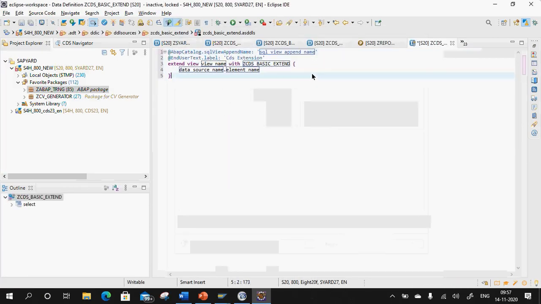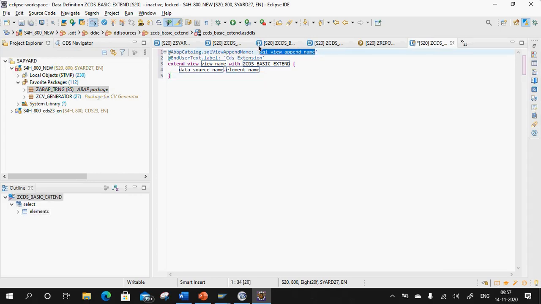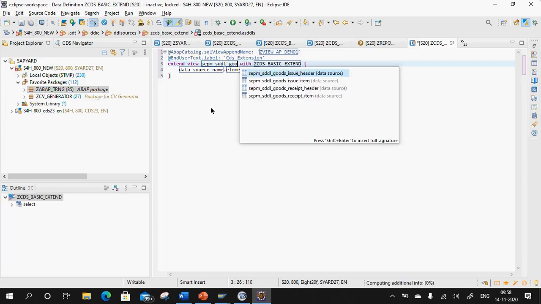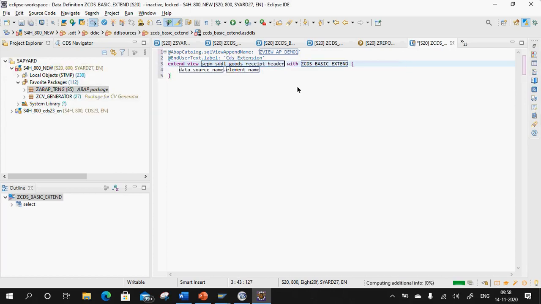Once you click on Finish, it will ask you for the SQL view append name. Like how we specify a SQL view, similarly while extending standard CDS views, we specify our SQL view append name. So Z view_AP_demo1 example. Now the extend view name: provide your standard view name. Suppose I extend the view SEPM_SGDL goods receipt header, this one.